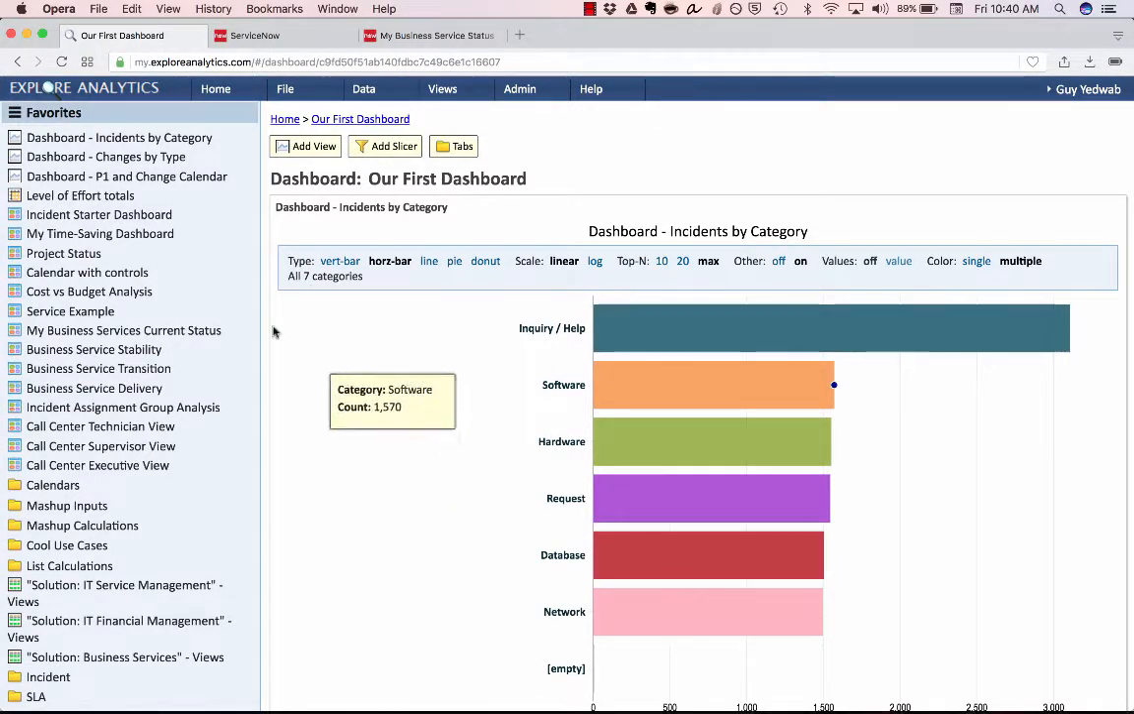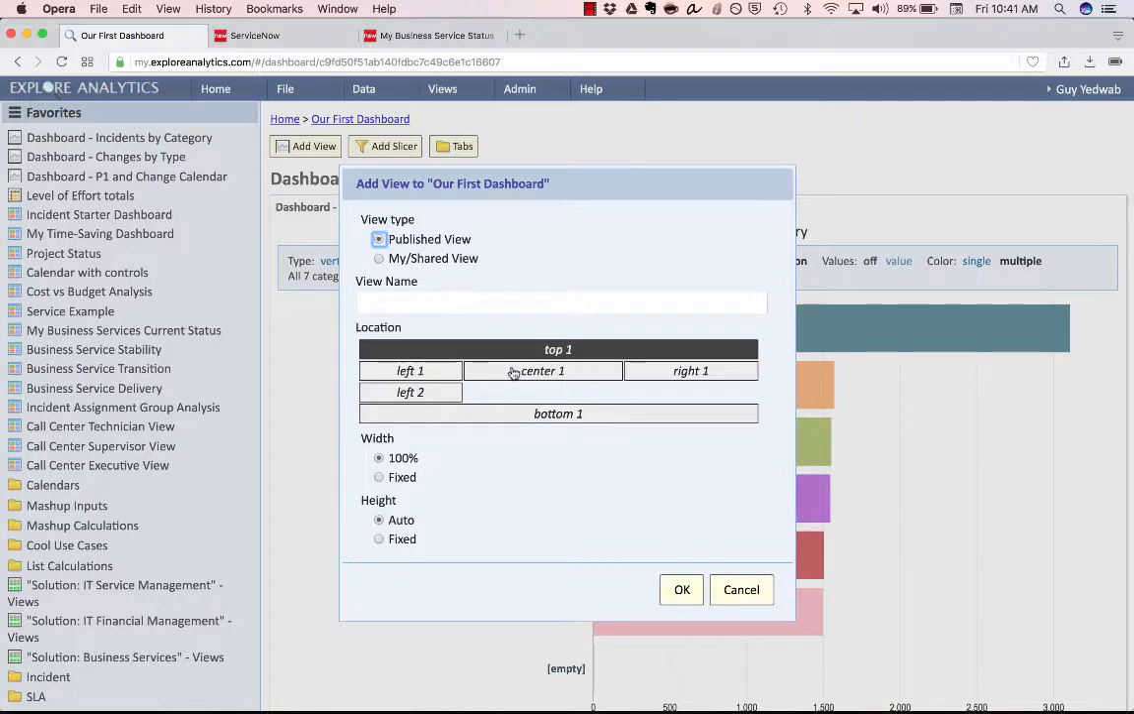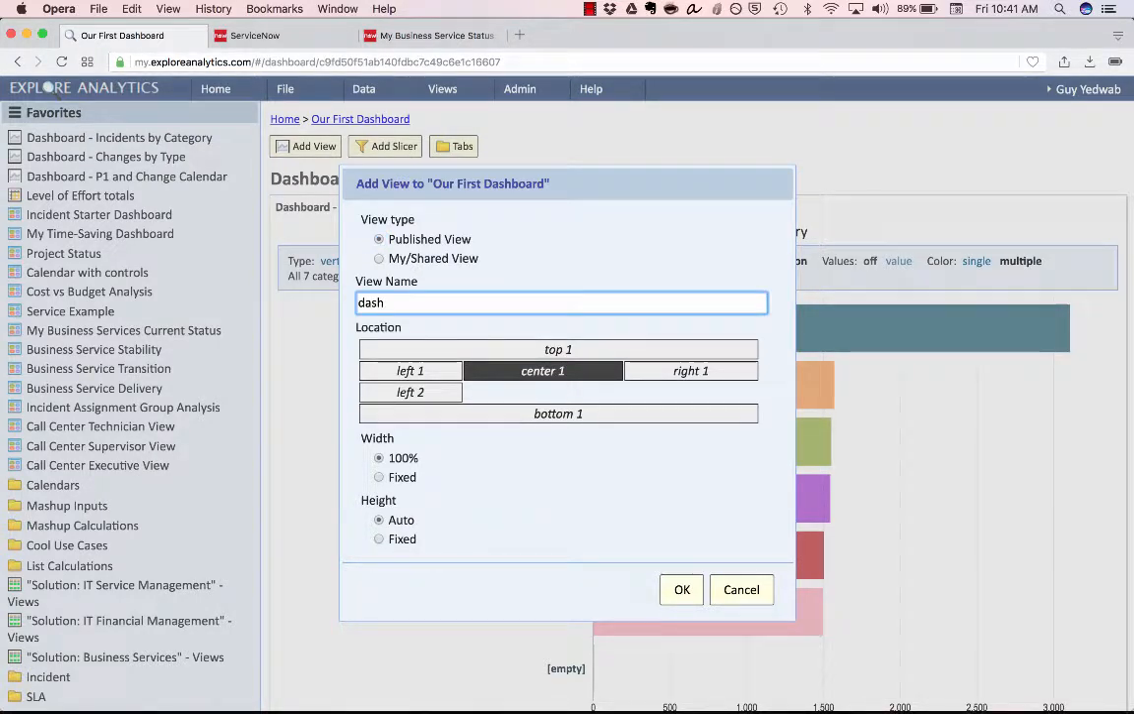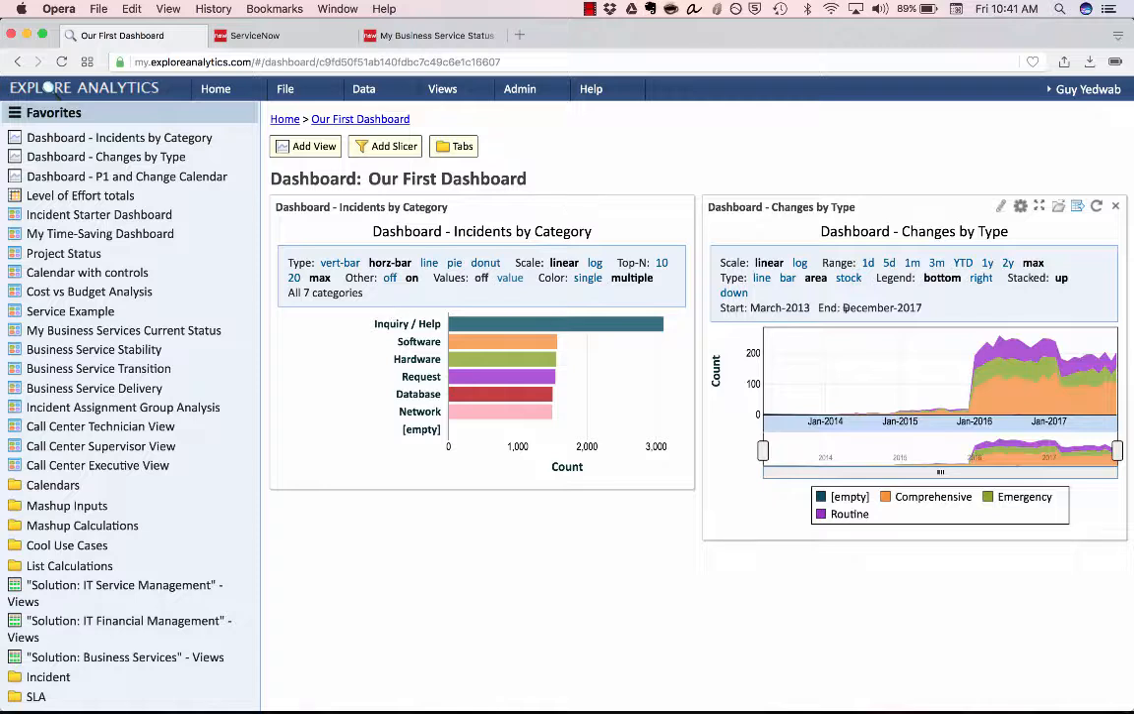Now you'll notice that because there's only one report, it's actually the full width. So if there's no other reports, the first column is going to take over the whole column. So now let's add a second view to the dashboard. I'm going to click Add View. I'm going to select Center 1, and I'm going to select the report, the dashboard changes by type, and click OK. Now you see that both of these items are taking up only half of the dashboard.